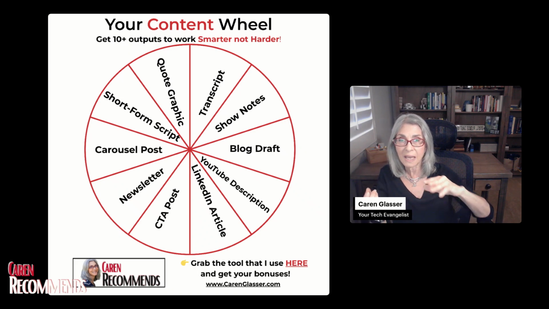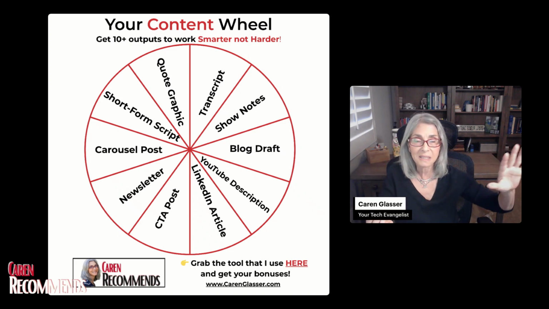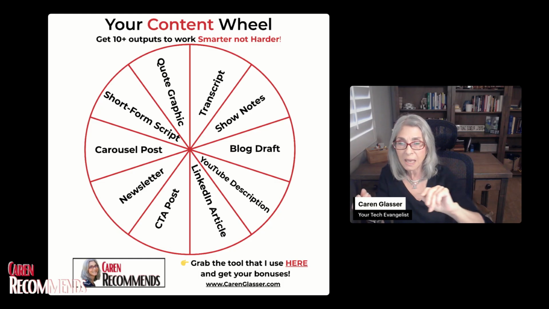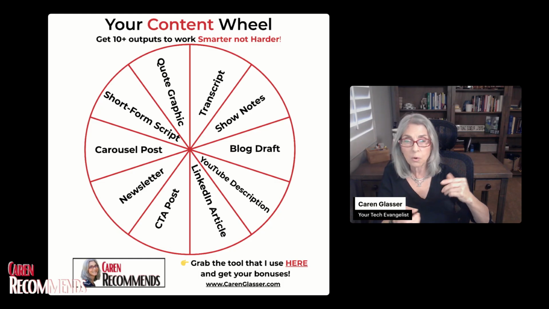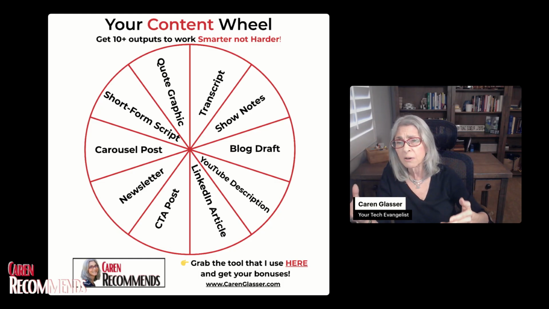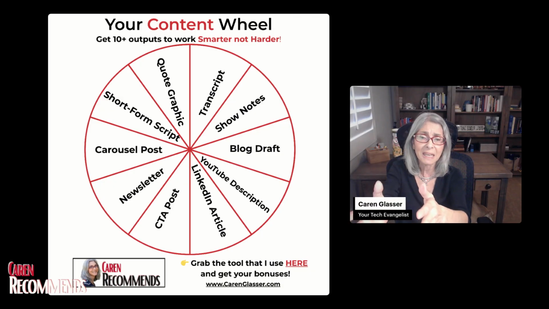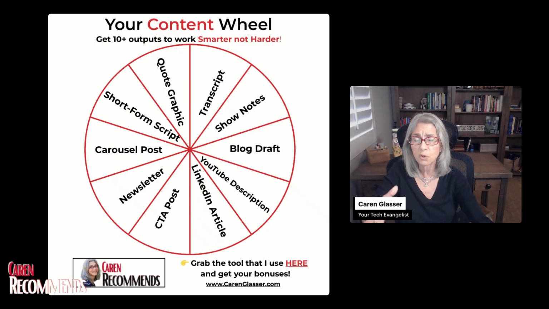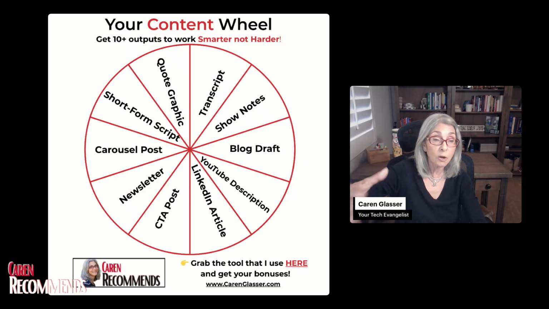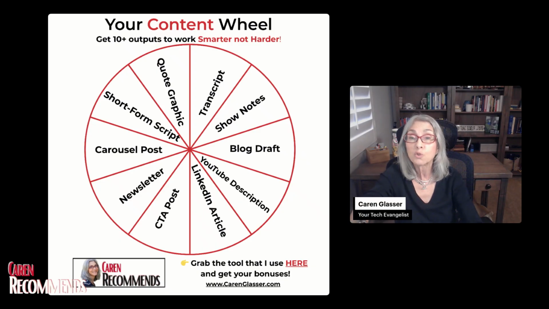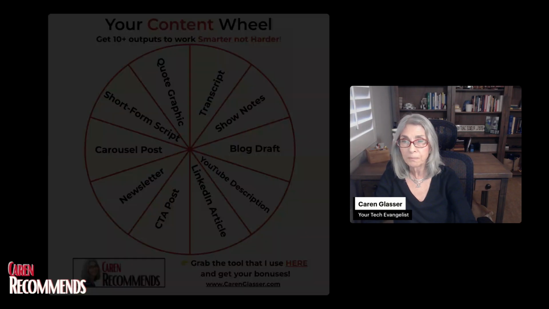You want to make sure that after you've created these, you can then send them off on social. You can create that newsletter. You can do a call to action post. You've got your carousel post. This is your content wheel. 10 plus outputs. This is just the beginning, guys. There are so many other things you can do. But again, so as not to overwhelm, you can try these first, and those are already built into the platform.